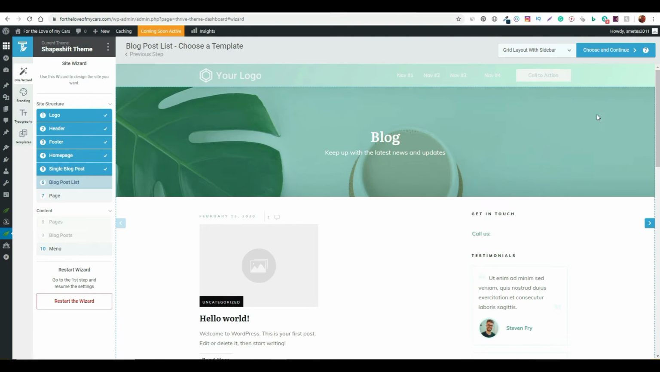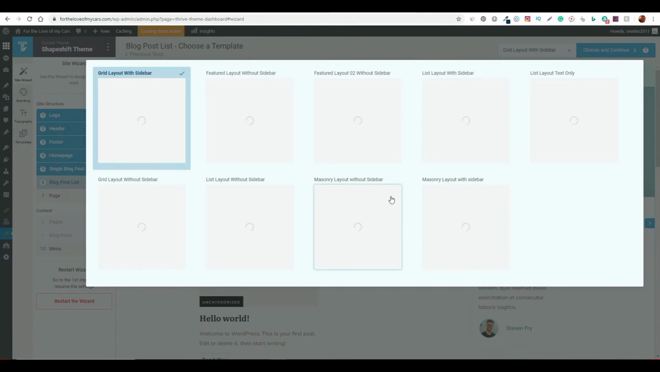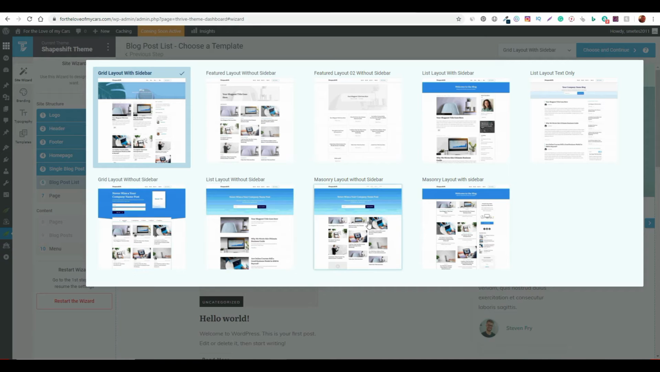So again, this is working with the sidebar. You'll be able to change this one out as well, and you have a few different layout templates and styles here that would be suitable. There's actually a lot of really good ones here, even for more visual ones if you want to have more photographs, etc.